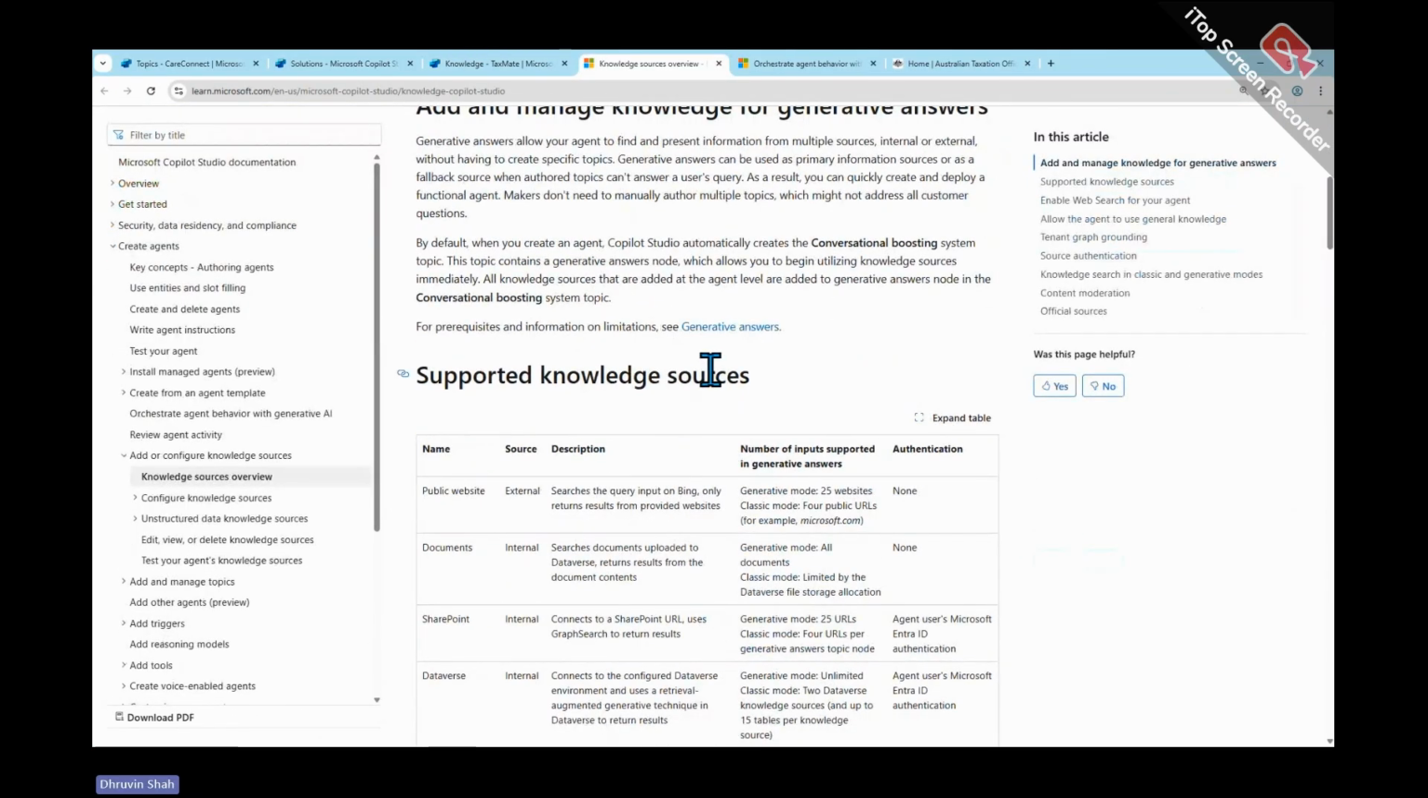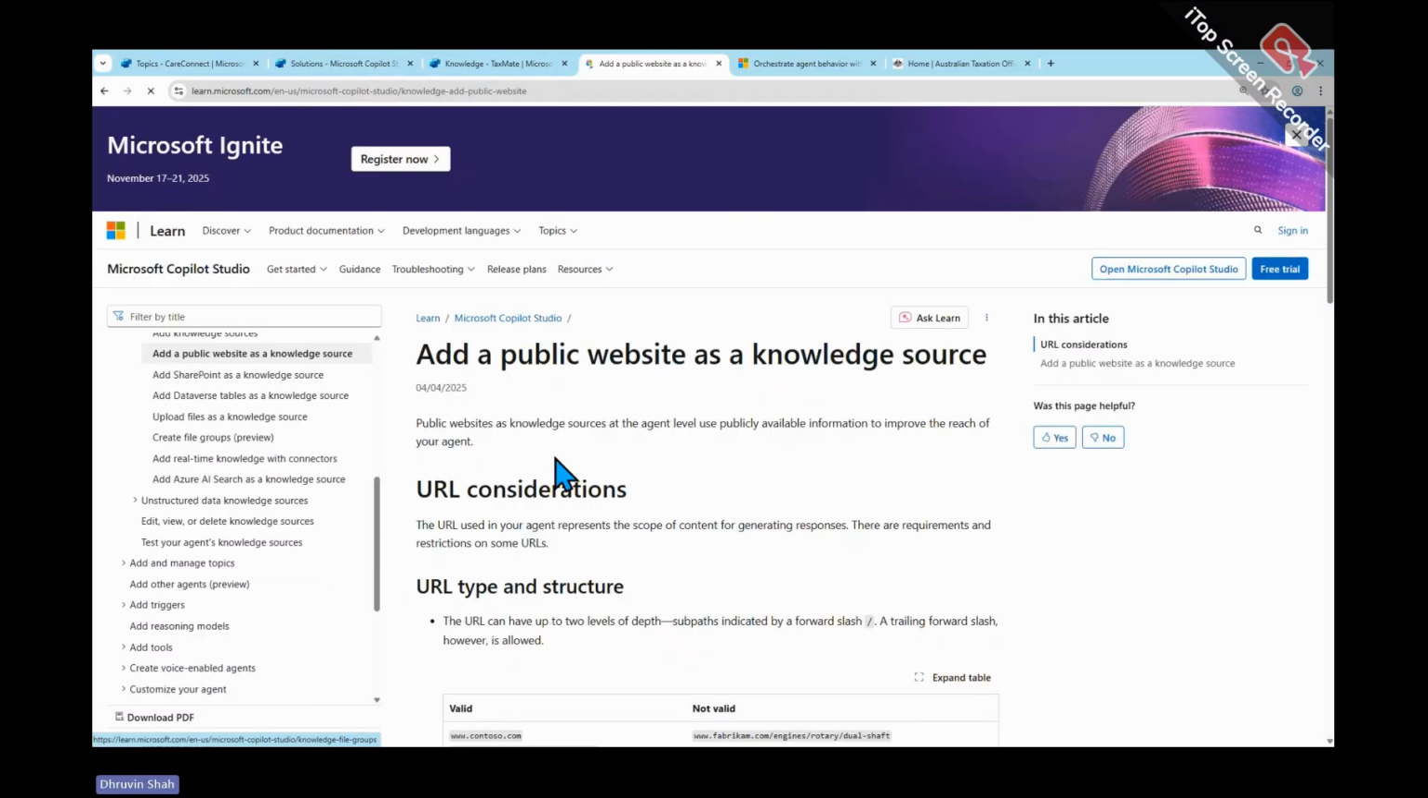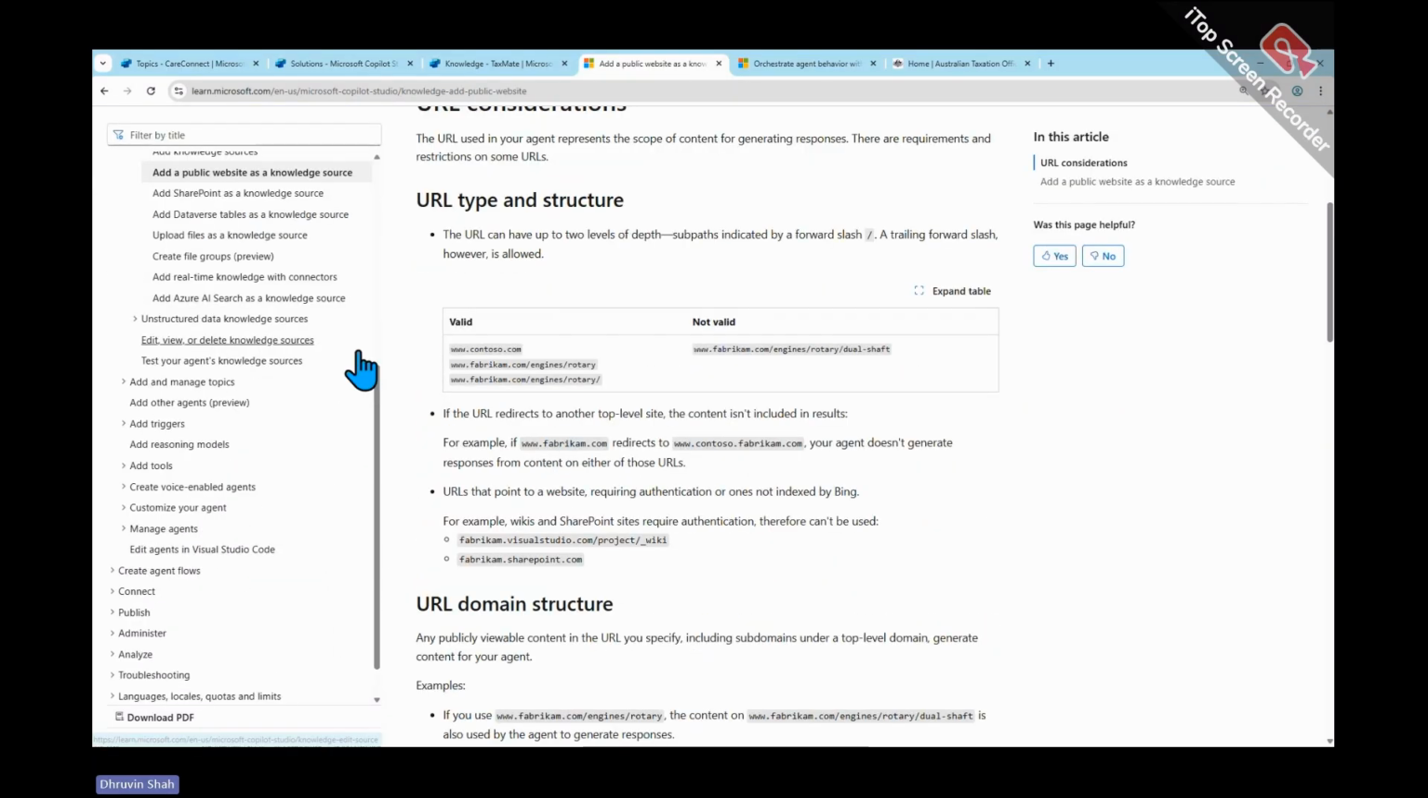Okay, and over here, when you are configuring the knowledge sources, there is a public website option as well. Now, how many maximum levels of the URL does it support? Only two-level depth URLs you can provide here. You can just provide www.yourwebsite.com, so it will cover your whole website.